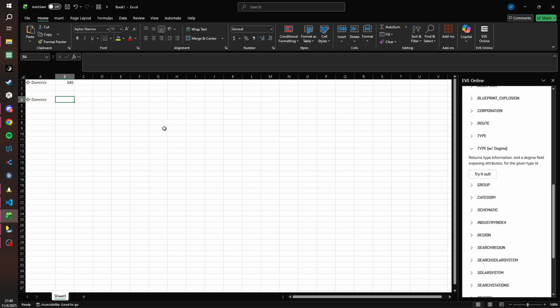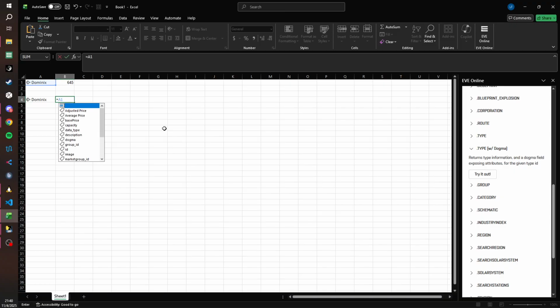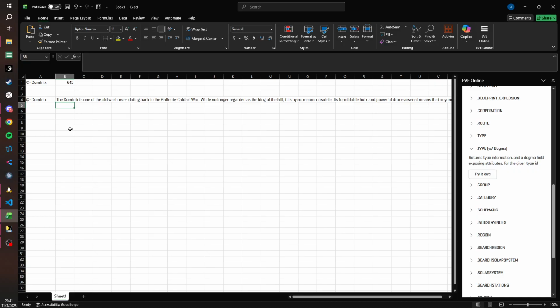Now, the cool thing about this is if we do a simple formula, we'll do A1 because that's right there. You see all these fields that come up. What's really happening behind the scenes is it's calling the API for type, and these are all of the fields in the JSON that come back from that API endpoint. So adjusted price, base price. I can say, hey, give me the description. It's going to be A1.description, and boom, there's a description from in game right there. The Dominix is one of the world's workhorses, blah, blah, blah. If you were to show info on the Dominix, you'd see that.